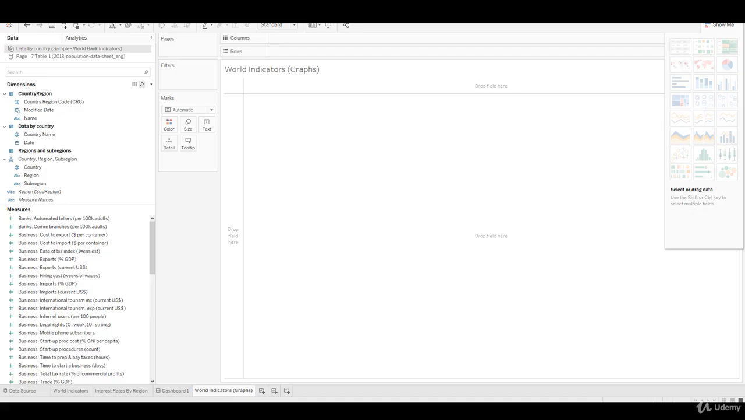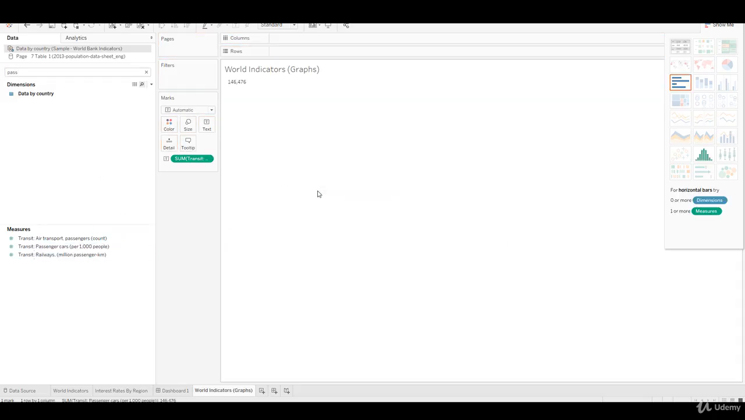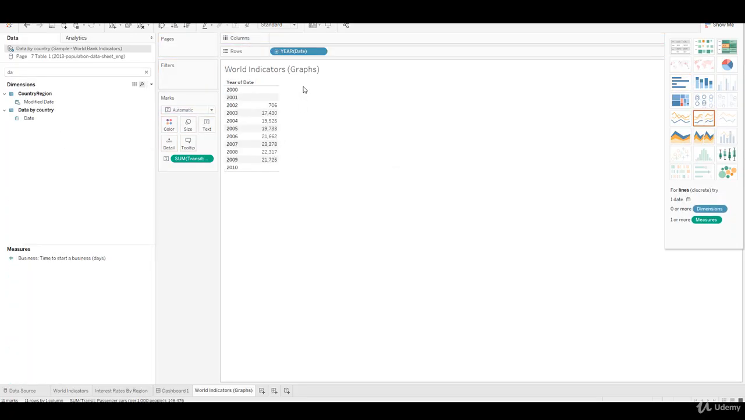All right. Now what I'm going to do is drag and drop a measure. So I will drag and drop this one, passenger cars, and this is total, right? And what else? I can go ahead and drag and drop, let's say, date, right? So we have dates and we have passenger counts.